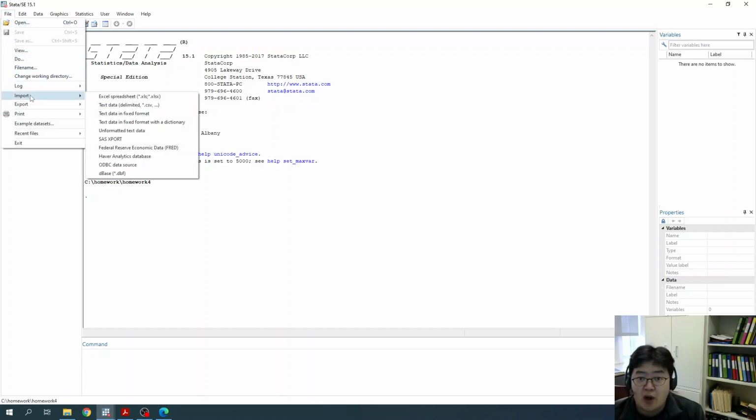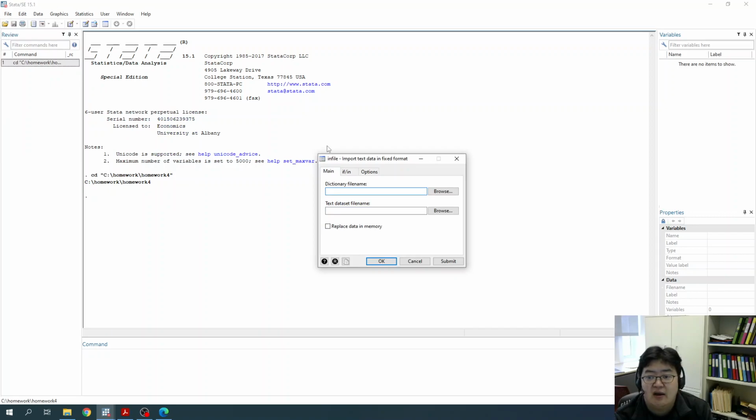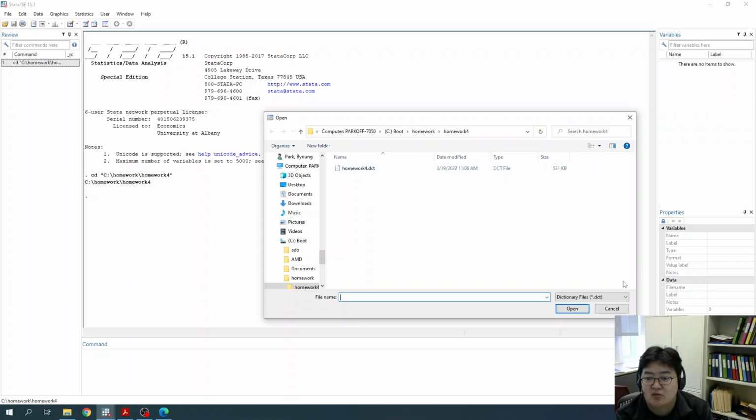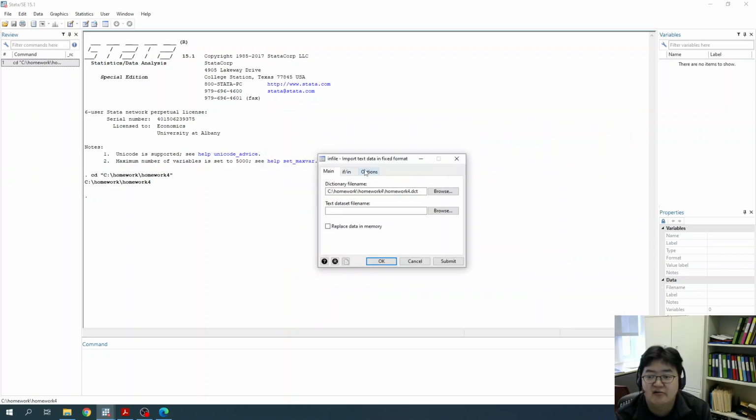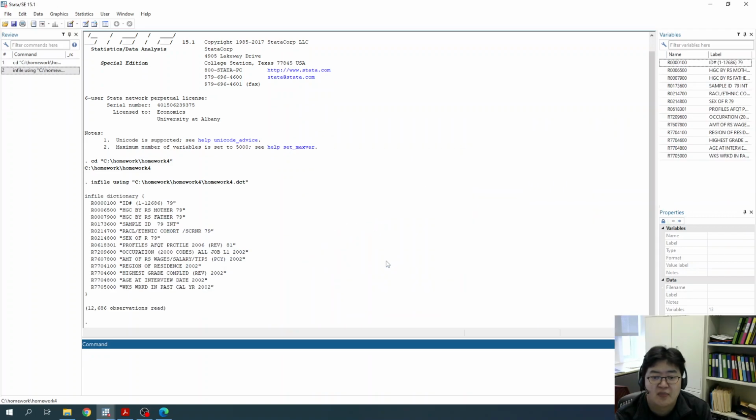And it is different from what we have done earlier. So in the import menu, there is an option, choice text data in fixed format with a dictionary. This is what we need. Click this, and you just need to choose this. Because I changed the category, automatically you will see this Stata dictionary file. Click it. Okay. Then we get the data we downloaded.